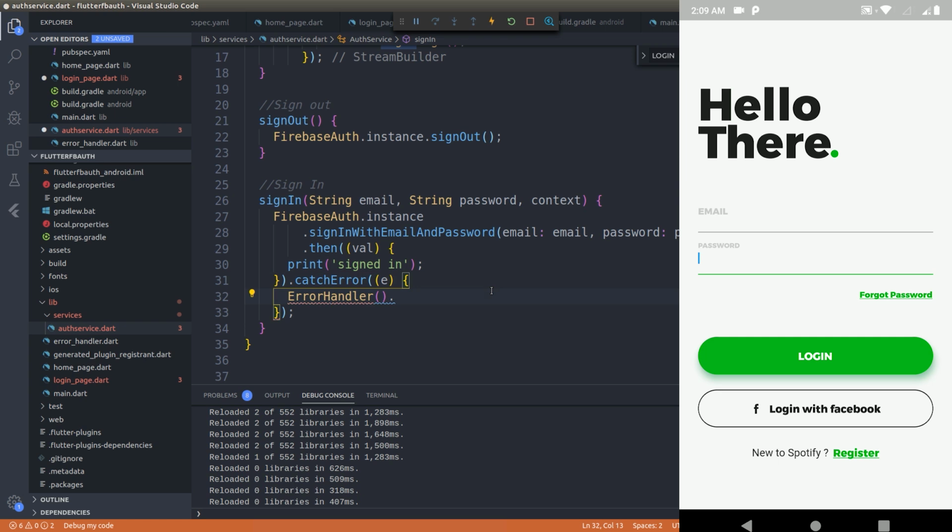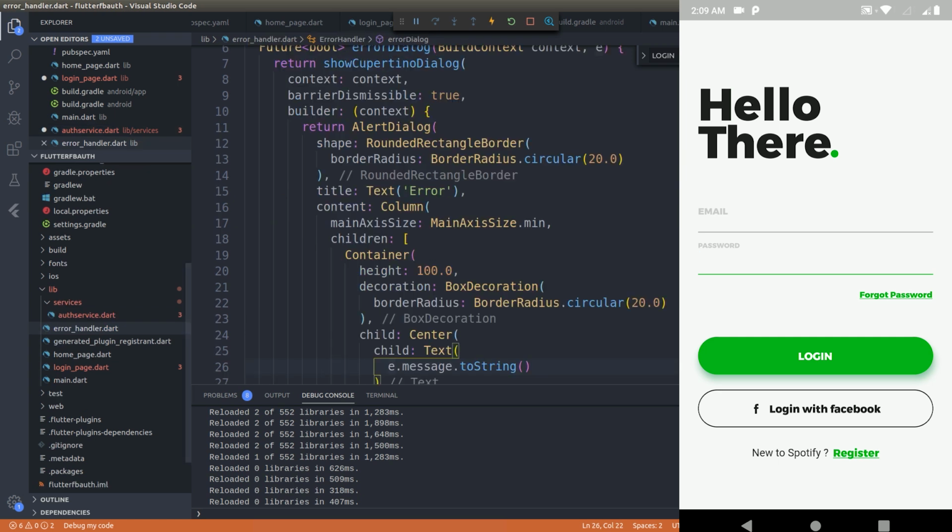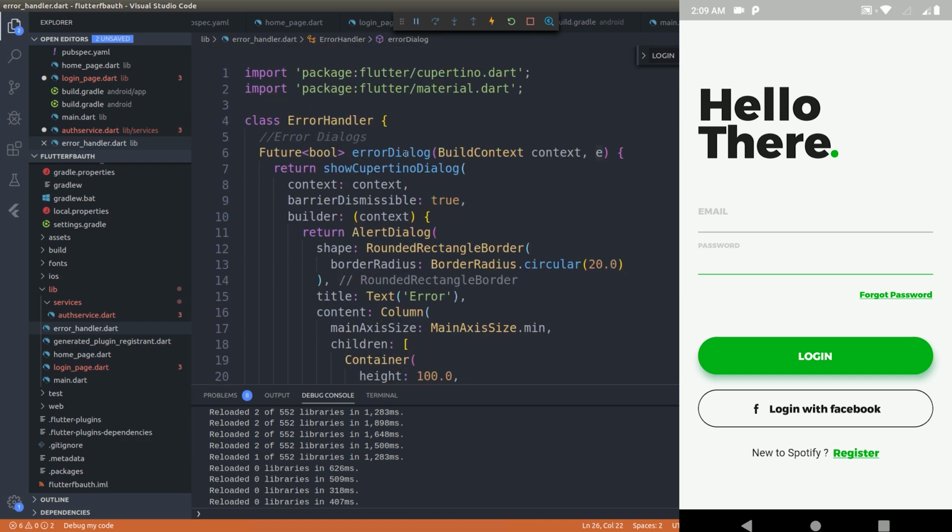There will also be dialogues showing information. Here it's just errors, right? Whichever error is there, I'll just be using error handler dot error dialog and passing on that error message there so that it's presented to the user in a neat way. Similarly, I'll be having dialogues for information, for confirmation, or prompts that will ask a user to enter some data and all that here.